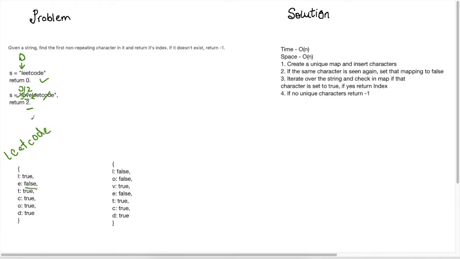For example, E, the first time we encounter it, it is initialized to true, and then the second time we encounter it, we just set it to false. So this gives me a clear indication of which characters are unique and which characters are not. That's the first step, to create our dictionary and mapping, and that's what I've done here.